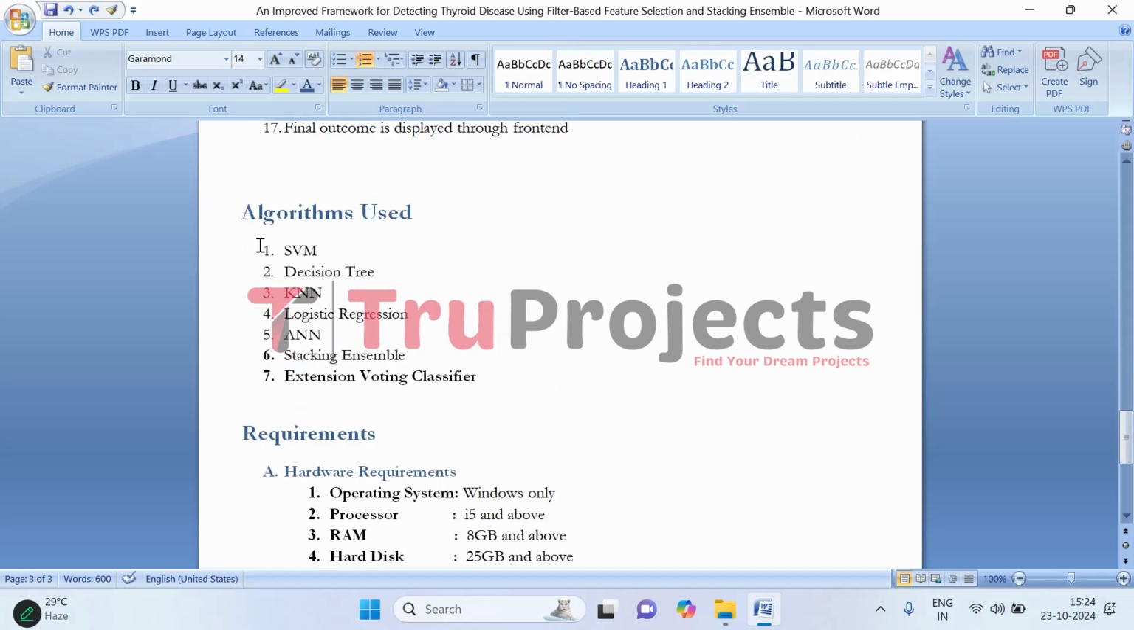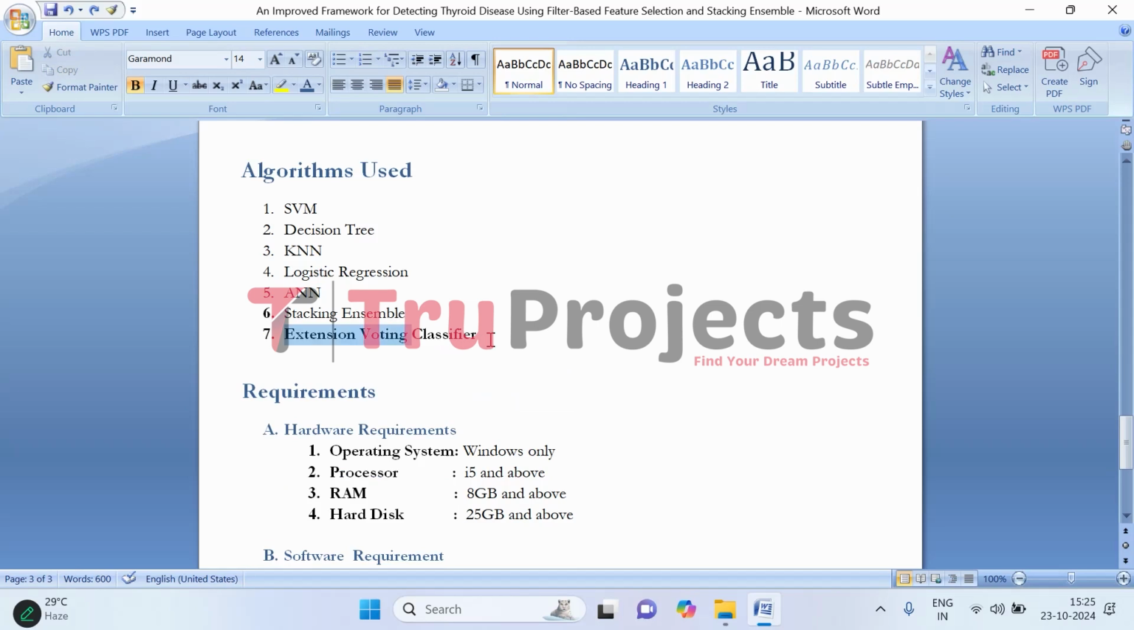Moving on, these are the algorithms used in the project. So we have used support vector machine, decision tree, KNN, logistic regression, ANN, stacking, ensemble learning, and the extension voting classifier. Among all the models evaluated, we found that the extension voting classifier has performed well. So we have deployed this model in the front end to detect thyroid disease.